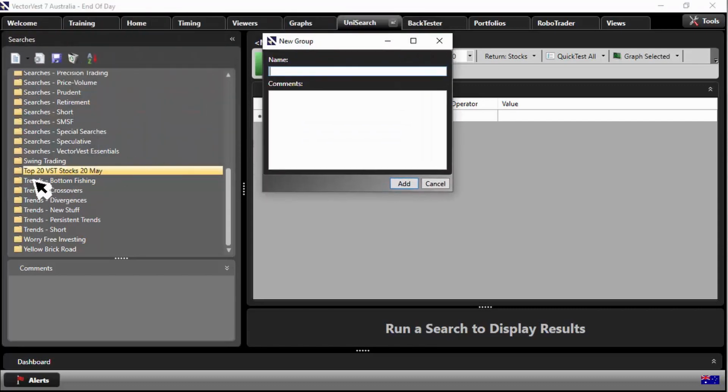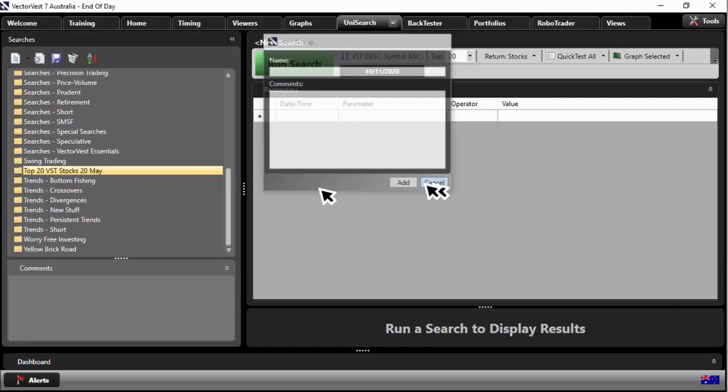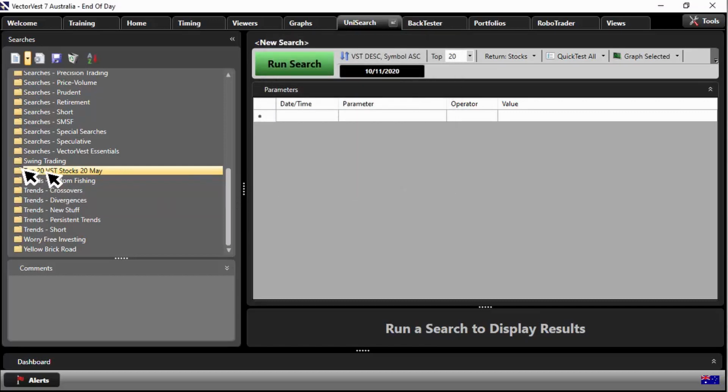In this example here, I've given it the name top 20 VST stocks 20 May. Once you've done that, click add. The group will then be created. Once you've selected the group, same deal again, click on the drop down and select new search. And then you're going to tie back your unisearch to your watch list.